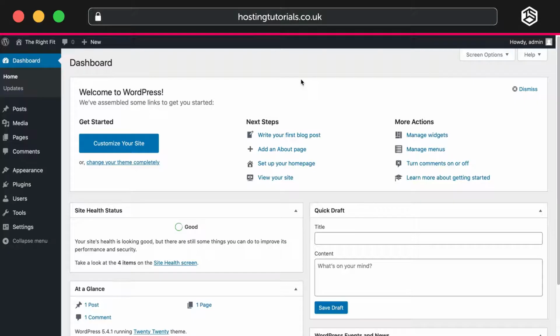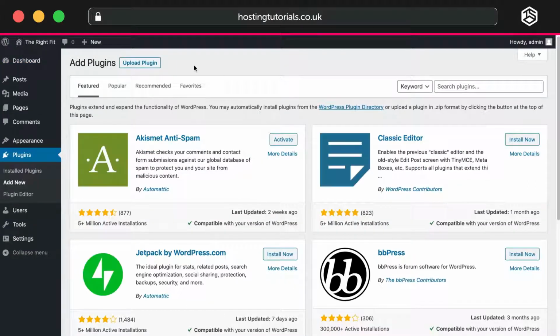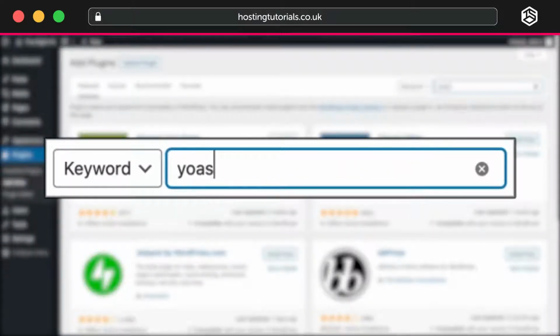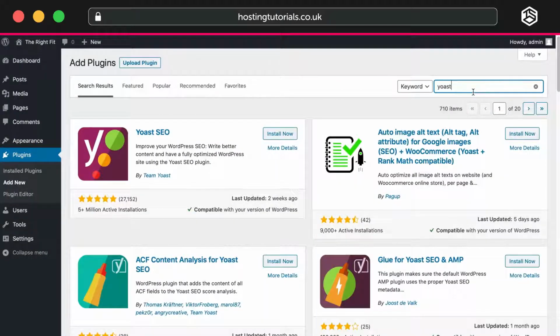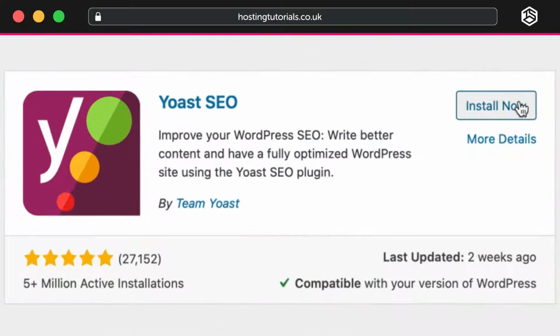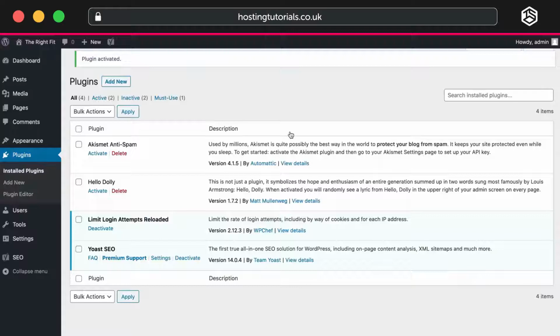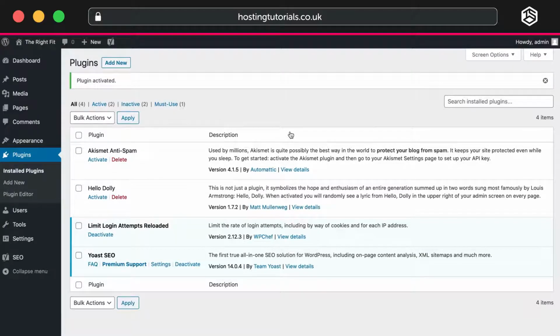Look down the menu on the left for the Plugins link. Click Add New, and that takes you to the Add Plugins page. From here, you can install any plugin you need. Just go across to the search bar and put in the name of the plugin you're looking for. In our case, it's Yoast. And there it is. Click Install Now, and once it's installed, click Activate. Then you'll automatically go back to your plugins page, and there you'll see Yoast SEO is installed and running.